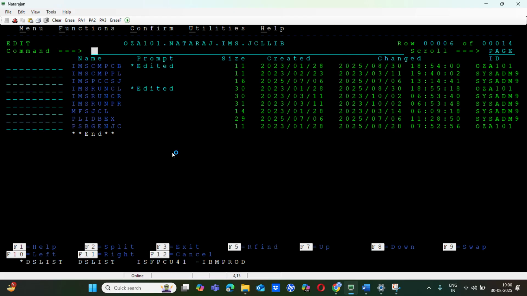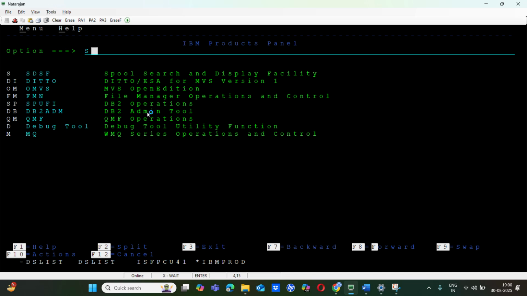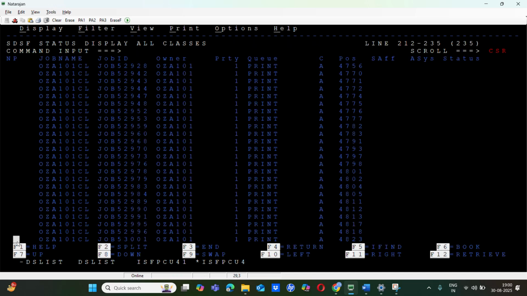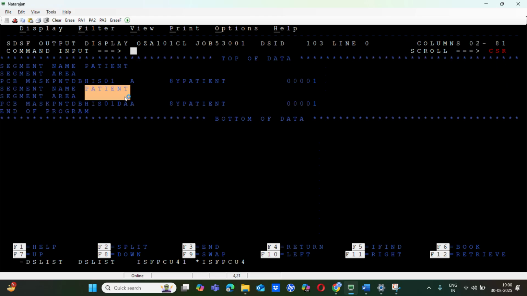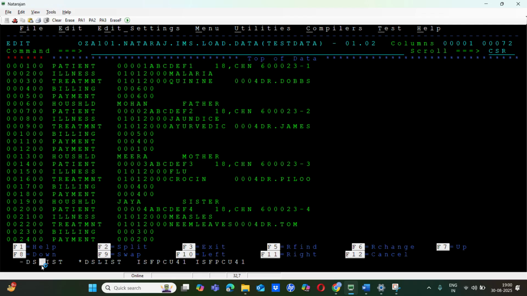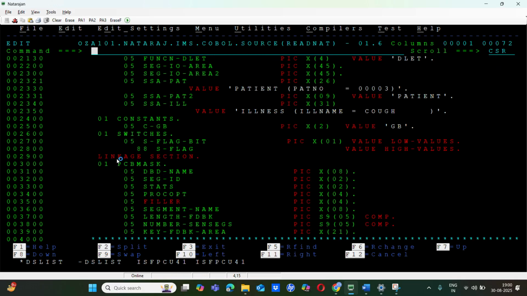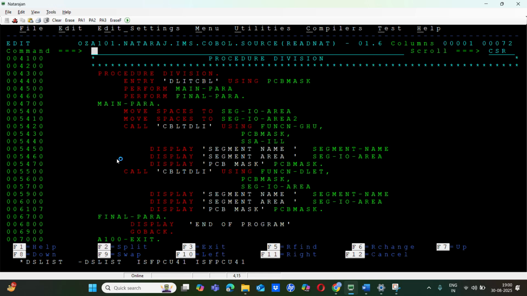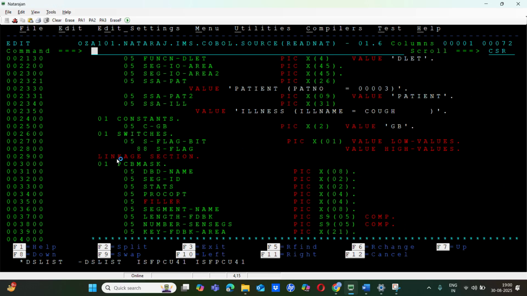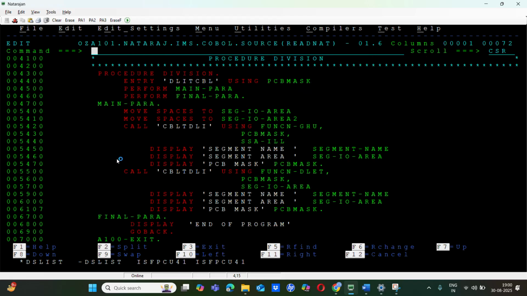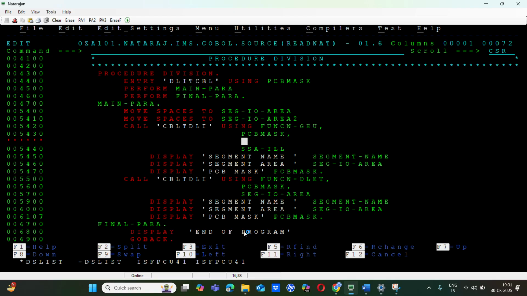And it is going to the patient segment, right? It's not in illness actually. Why is it going to the patient segment? Let's check what SSA I have given. SSA cough. SSA illness only I have given, but somehow I don't know where the segment area is here. That's why it is taking it incorrectly. Okay, I think now it should work.